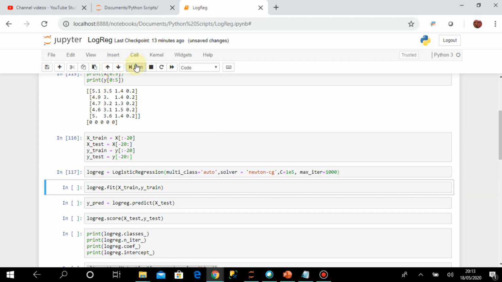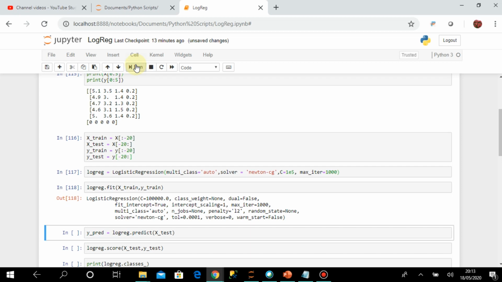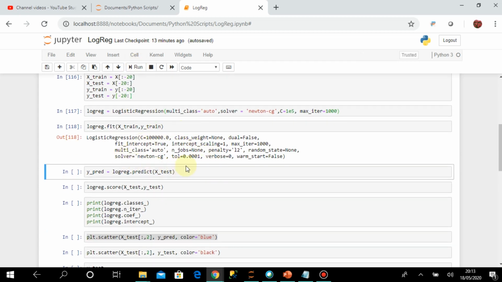Then, in the same way, I am calling the fit method so that the learning will be done based on the training data set. In the next step I am going to predict the outcome for the test data set, x test. Then comes the score method. We send the x test and y test, and it checks the predicted outcome and shows the mean score, how close the predicted outcome is to the actual outcome.